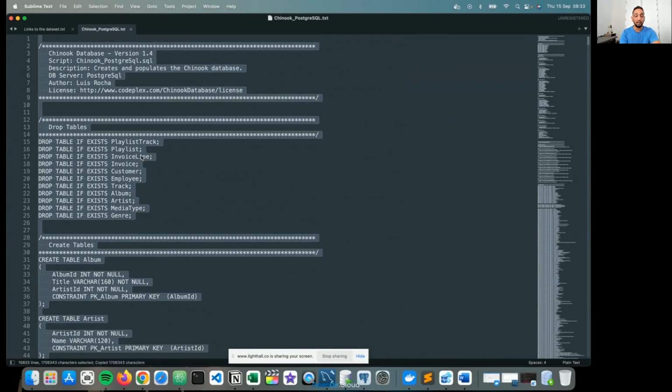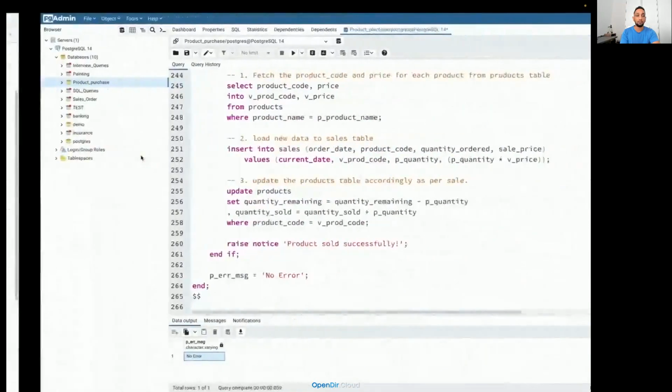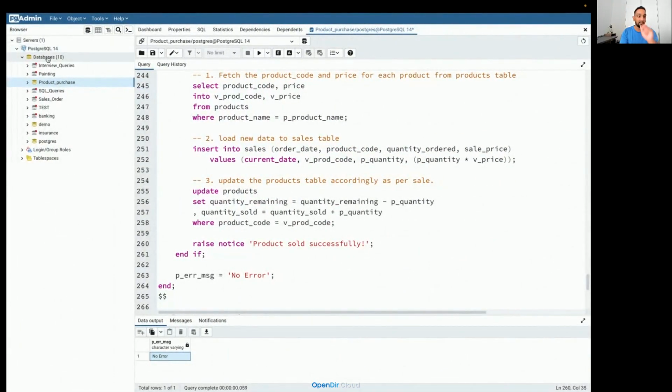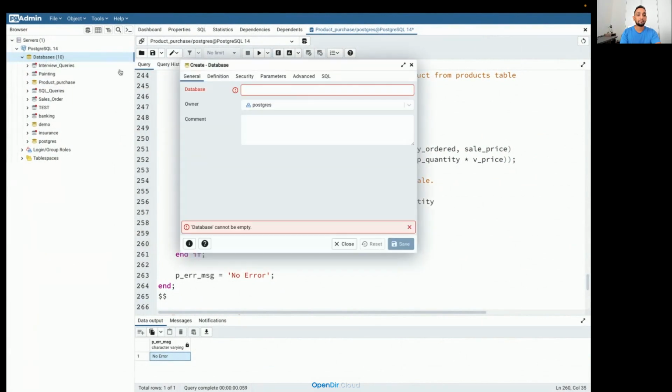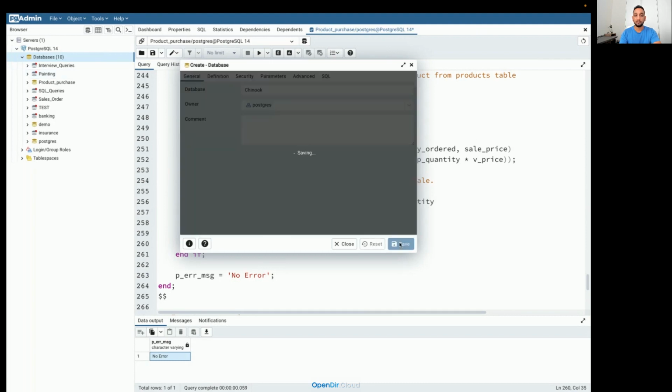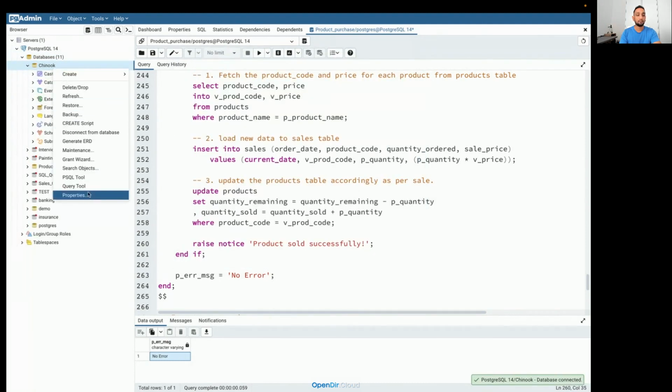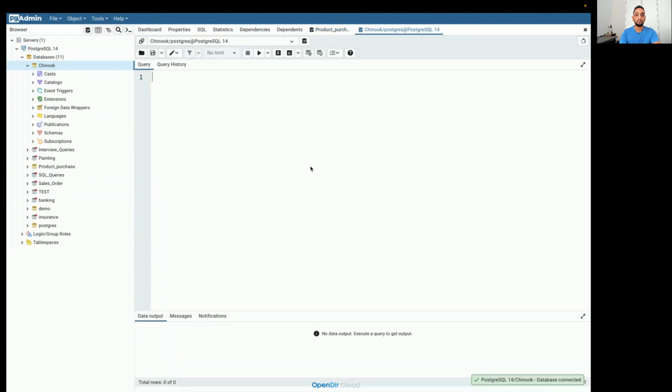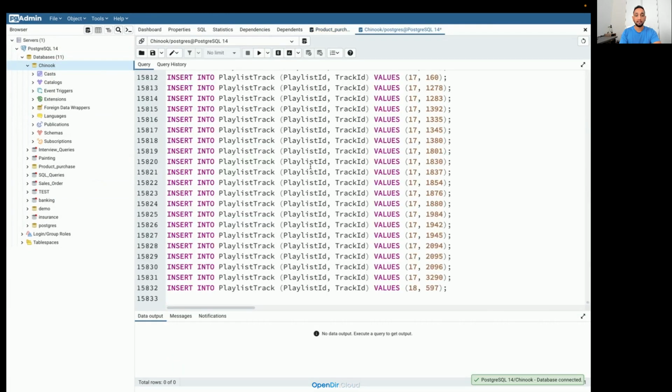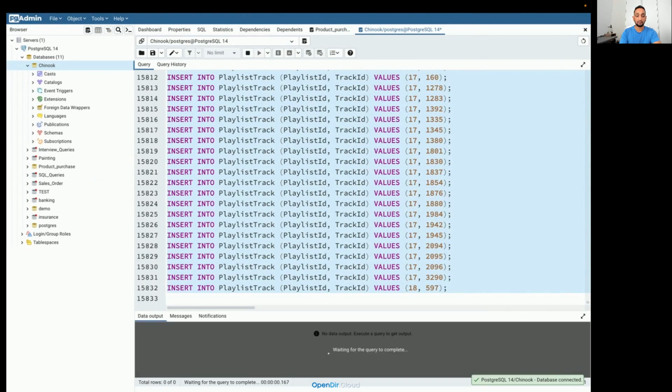So what I'm going to do is copy this entire thing and go into my PostgreSQL, and I'll create a new database for this. Okay, so I'll create the Chinook database. Okay, so I'll connect to Chinook, and I'll paste everything, and I'm just going to run everything together.